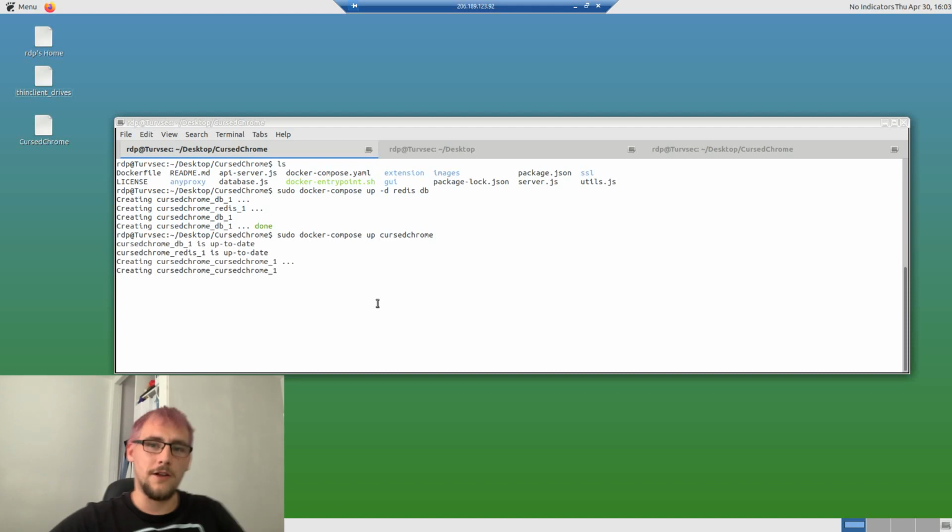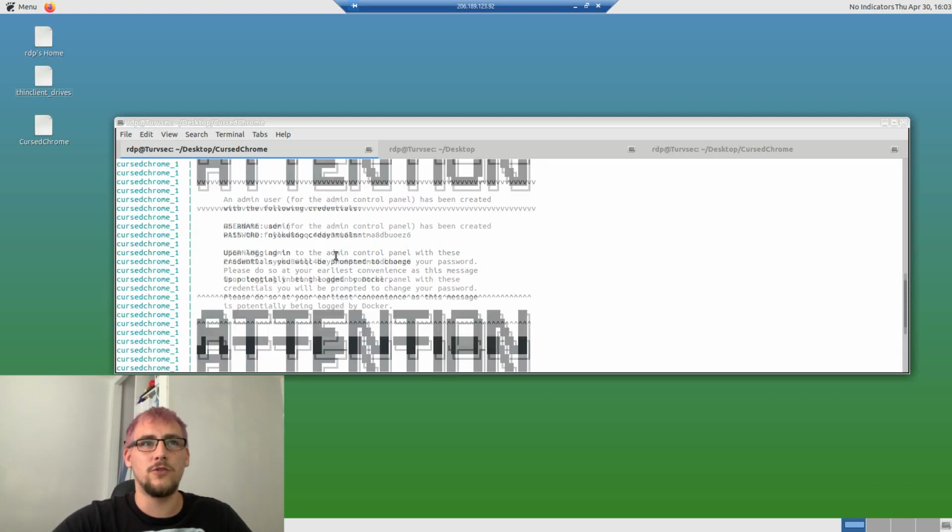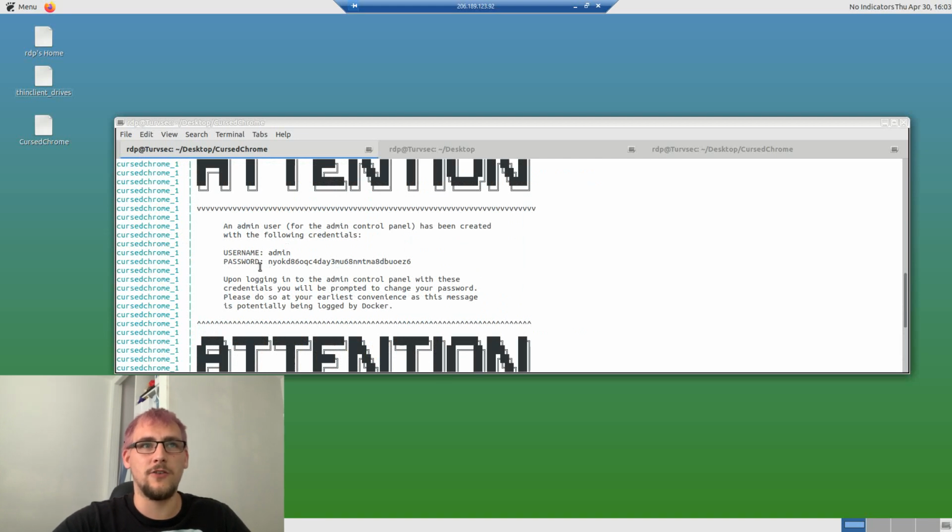And on the first run of CursedChrome, you will see this attention, and if you look above that, you'll see an admin username and password. So just make a note of that. You will want to change this once you log into the admin panel on the first login, but I'm not going to do that, but you should do that.